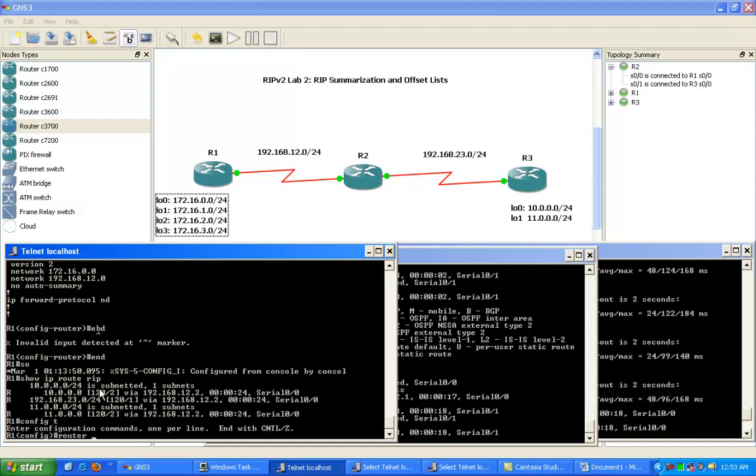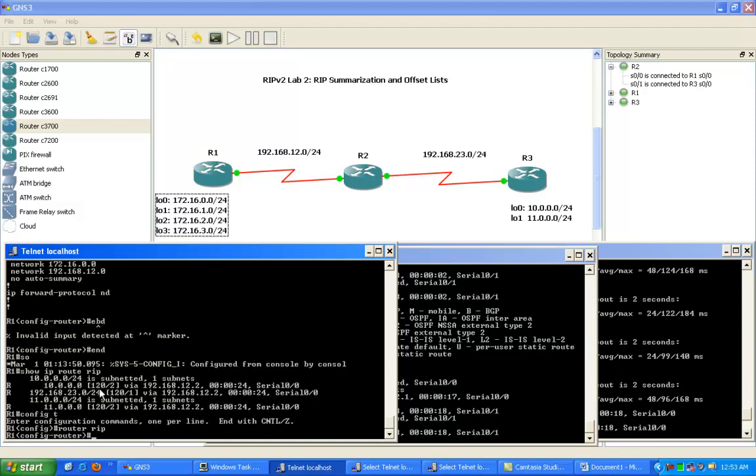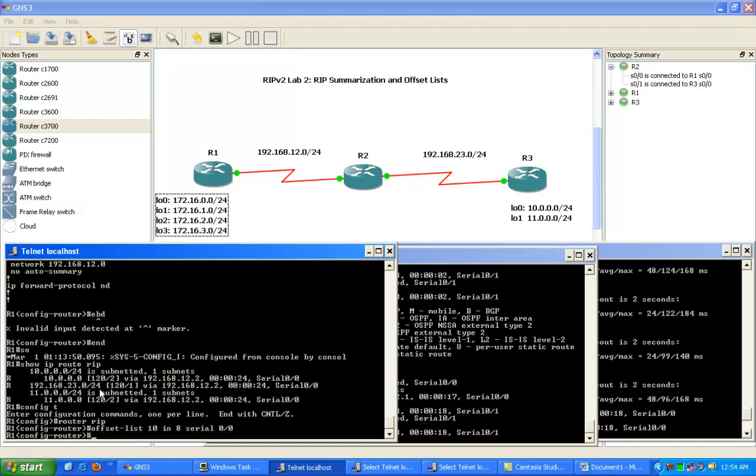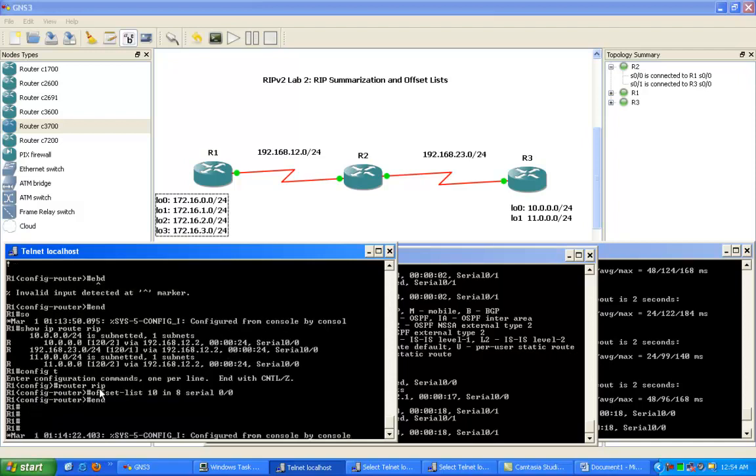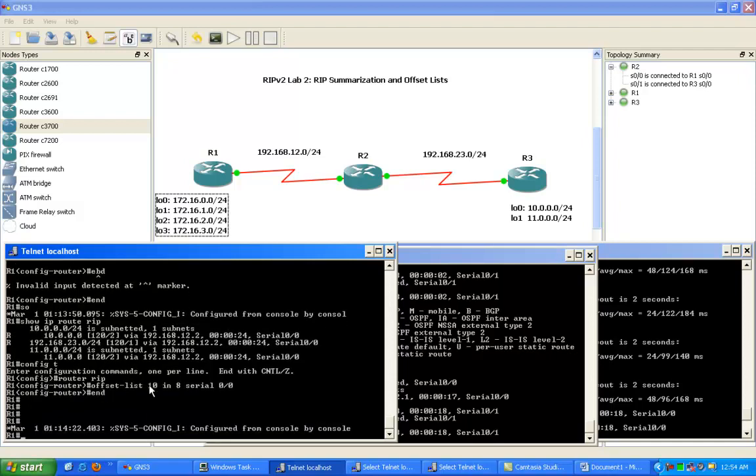So let's go back here. We'll set the offset list the same. So we'll do offset list 10 8. Offset list 10 inbound 8. So we're adding 8 to the metric on 0/0/0 for the networks that are in ACL 10.